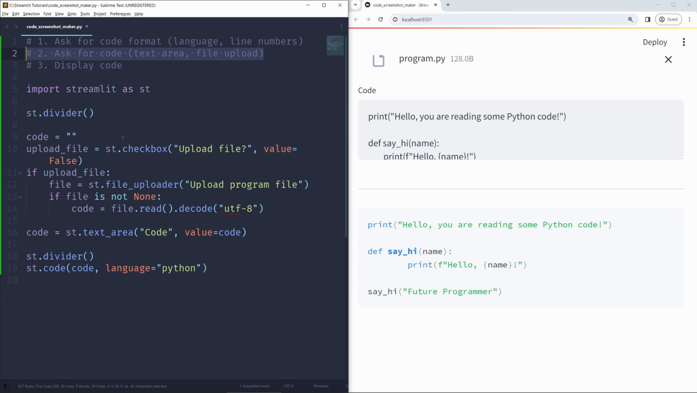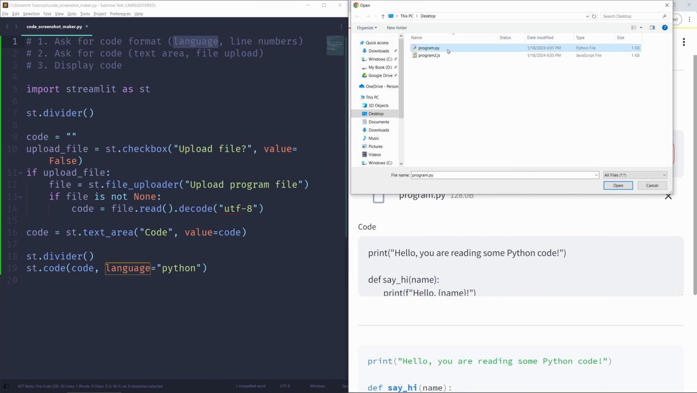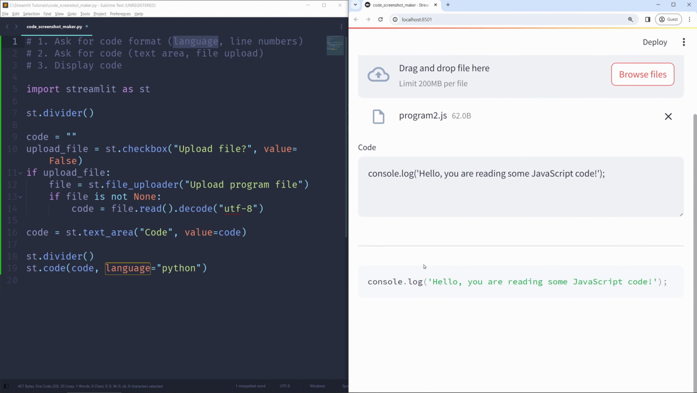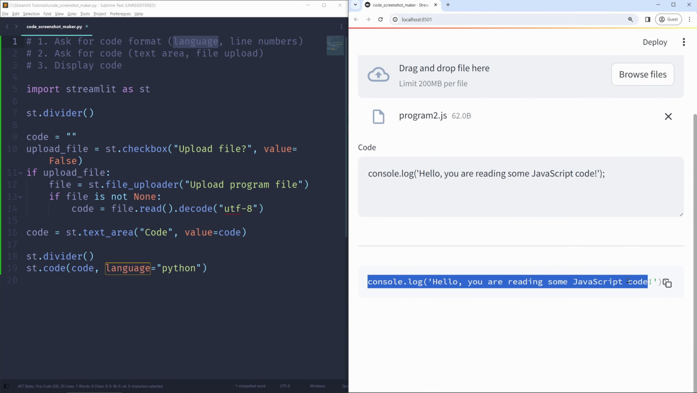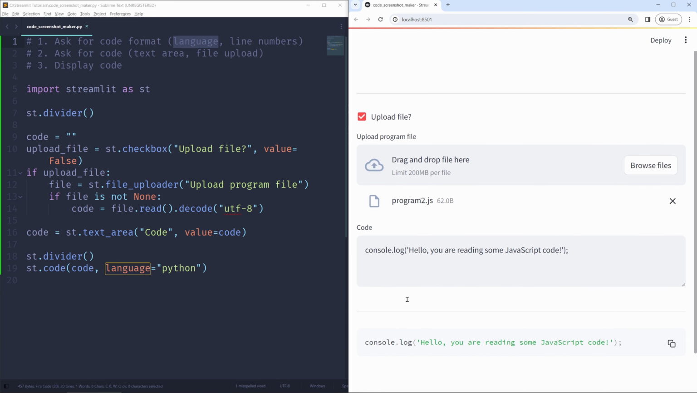Now let's talk about the language. So language right here. If I change the file from our Python file to our JavaScript file, you'll notice that the code still looks pretty nice. It still looks like, well, code, but the syntax highlighting is actually not exactly as it should be. And the reason for that is right now we're displaying this as a Python file because the language right here is by default Python.